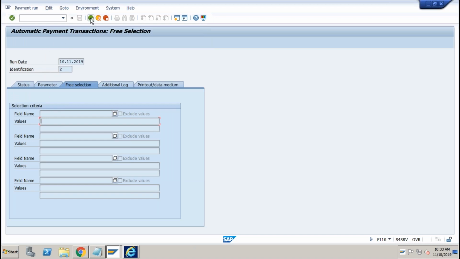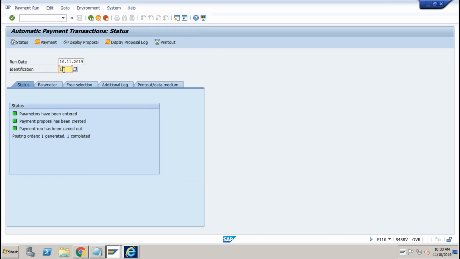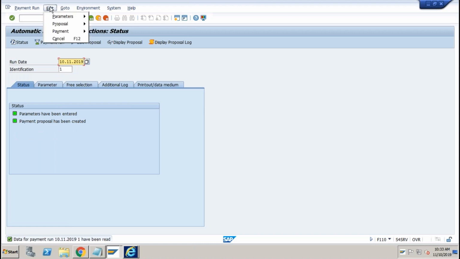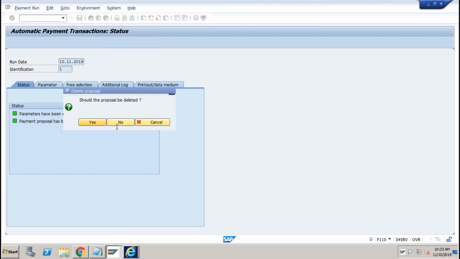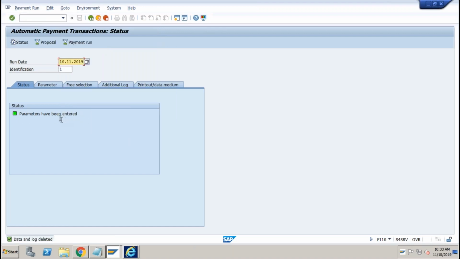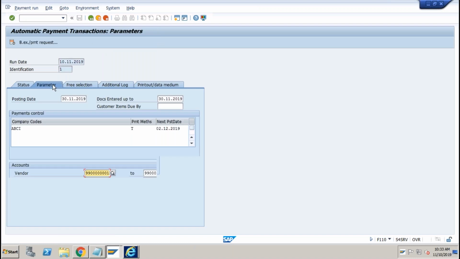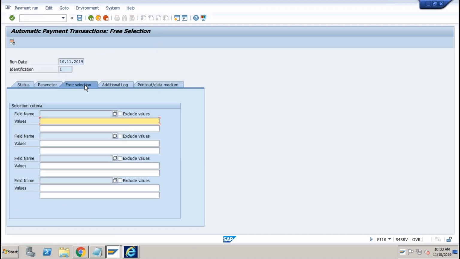So we will proceed with one again. We just created a proposal. We are not happy with the proposal, so I'm deleting it. Okay, and now these are the parameters. But in addition to this, I also want to tell the system that I only want to make the payment of a particular document or a particular field.